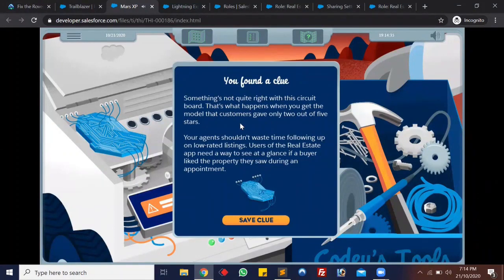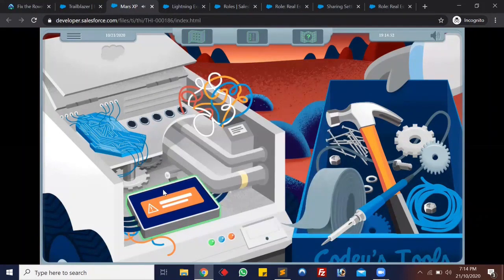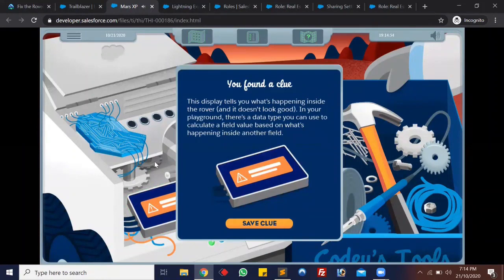The circuit board: that's what happened when you get the model that customers gave only 2 out of 5 stars. Should not waste time following up on low rating leads. Use the real estate app, need a way to see at a glance if buyers like the property. So I think they need some kind of review or rating system there. There's a data type you can use to calculate the field value based on what. So this should be a formula field.